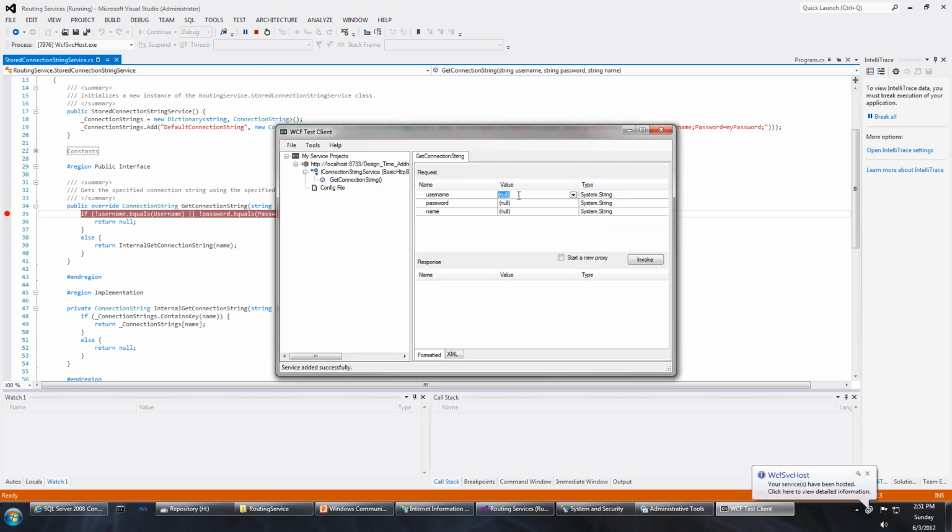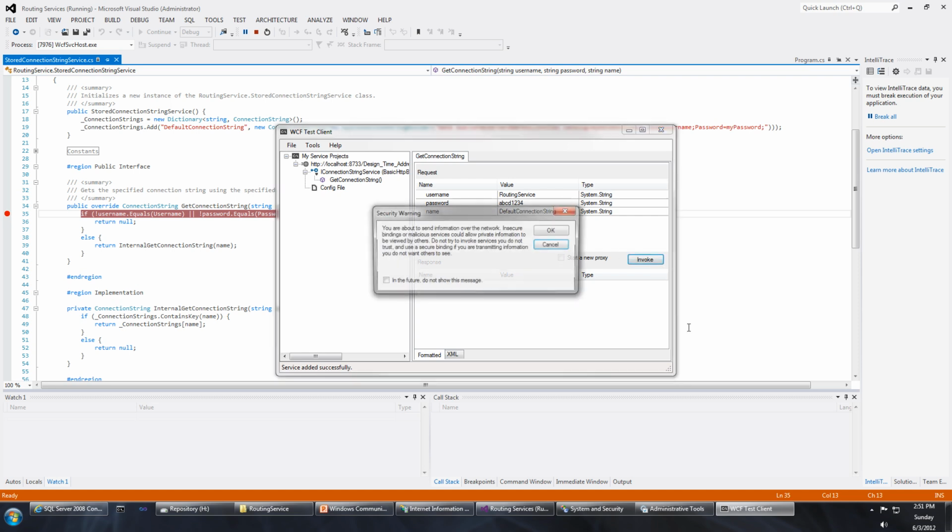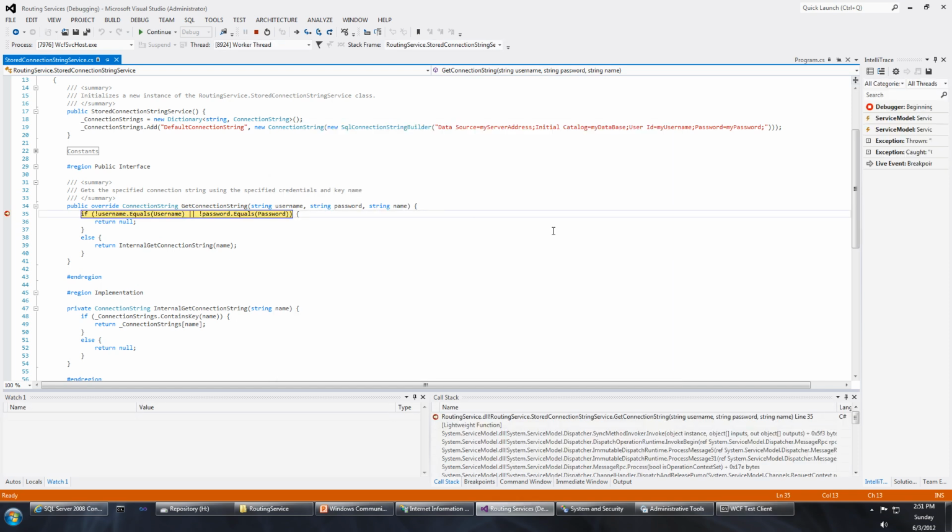And we'll go ahead and specify routing service, ABCD 1234, and then we'll specify the name default connection string, and then what we'll do is we'll hit invoke. Okay, so now we can see that there was nothing wrong with actually connecting to our service.